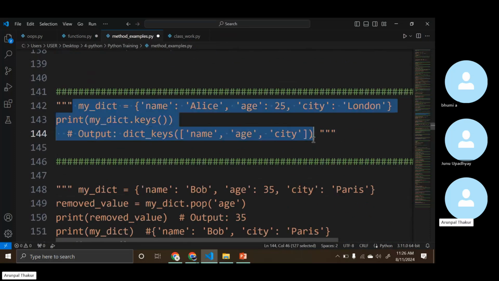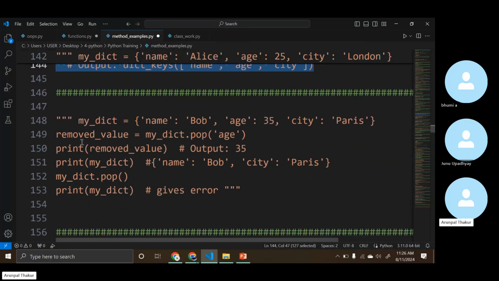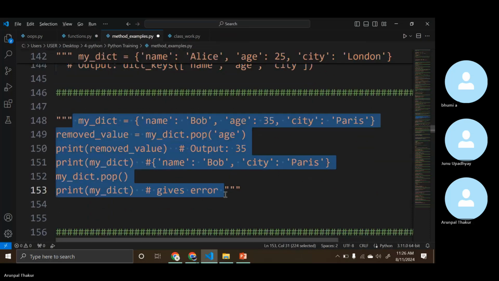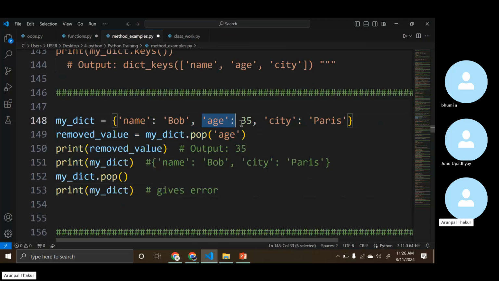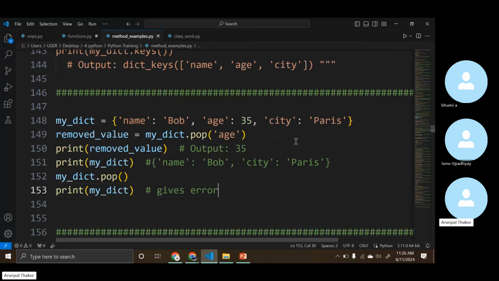Now when I'm saying keys, I'm getting only a list of keys. Okay. List of keys: name, age, city. And I'm saying pop age. So this name and city will be there. If I pass pop empty, it gives an error. It's not running. See, pop age. It requires some argument. Empty will not work here. Only in list, if I pass empty it will remove the last one.